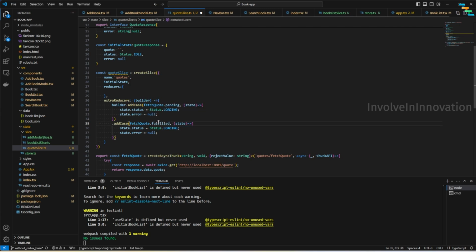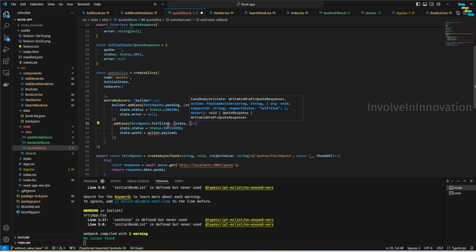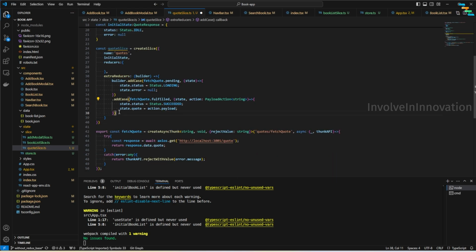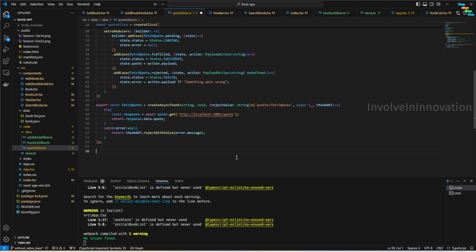And here, instead of pending, this is fulfilled. Fulfilled means it succeeded. So here the status is succeeded, and we don't need to populate anything in the error. We need to populate the quote, and this is coming from action.payload. We have the action, which is a PayloadAction of type string. Perfect. Now here, this is not quote, this is error, this is rejected. Once it is rejected, we can have string, and this can also be of undefined type, and state.error equals action.payload or 'Something went wrong', and here the status is not succeeded, it is failed. And then we will be exposing the reducer: export default quoteSlice.reducer.